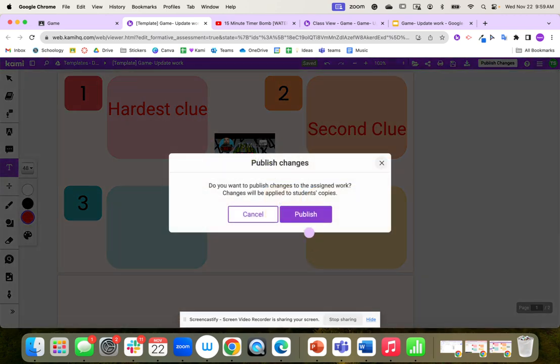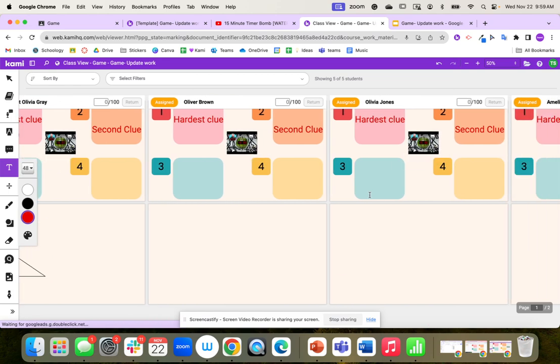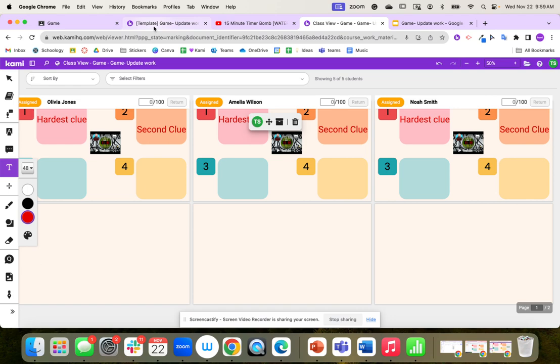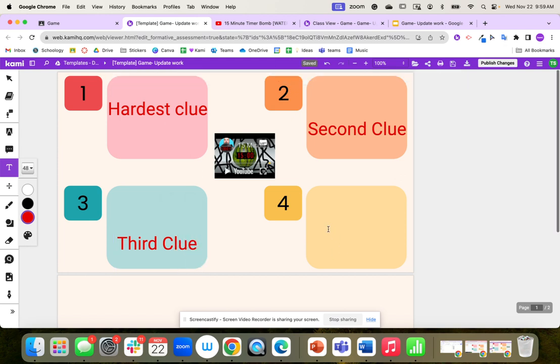Again, I hit publish changes. When I hit publish changes, that goes to every single one of my students, even that video that I sent out. Okay, and then I'm going to go back. Okay, 15 minutes is over. Now they're going to get that third clue. And then they get that easiest clue where they're able to figure this out.